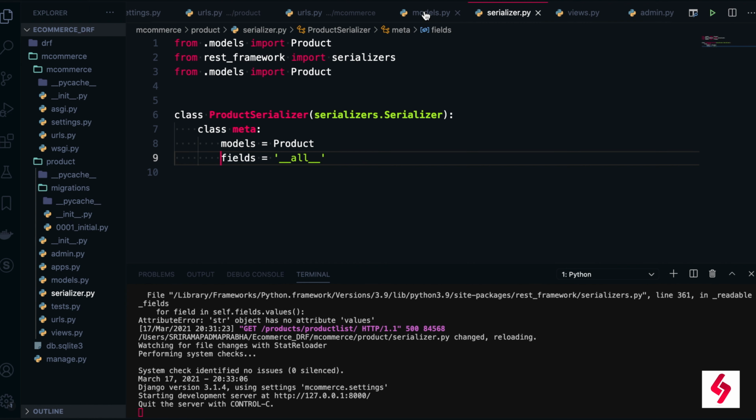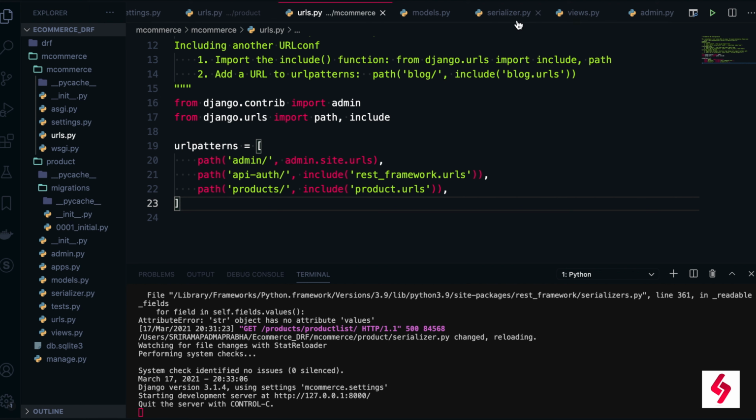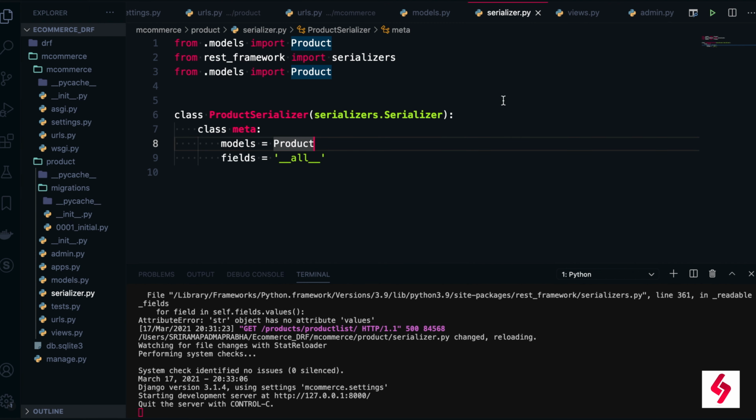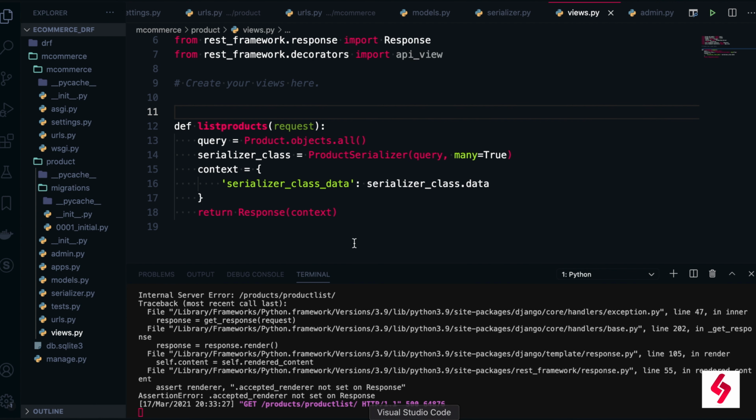Coming to point number two, that is in the views. Yeah, let me go to the views. Here I have not mentioned what kind of API I want. Let me go and refresh the page here, and still you are seeing a different kind of exception here, like accepted renderer not set on the response. Okay, fine.